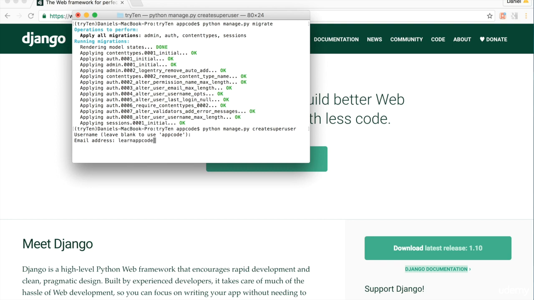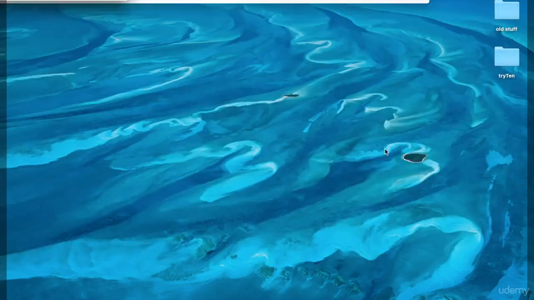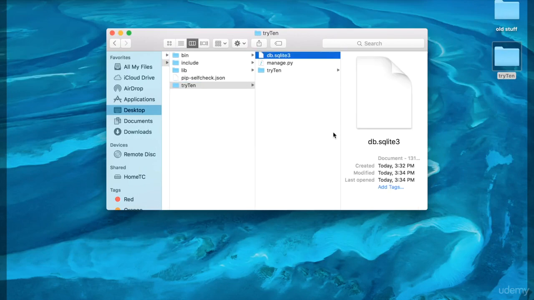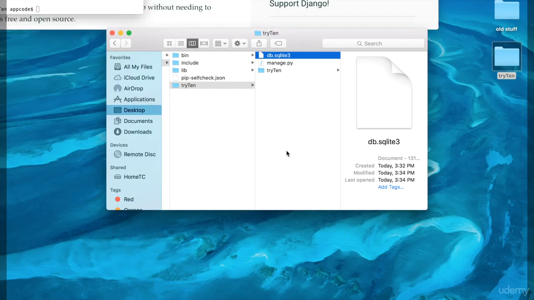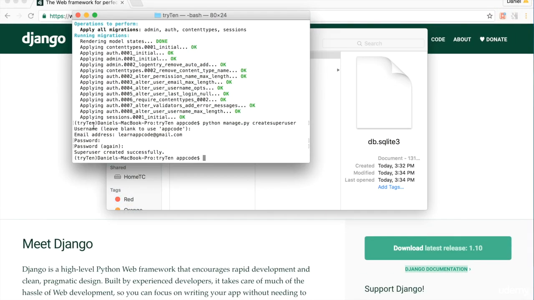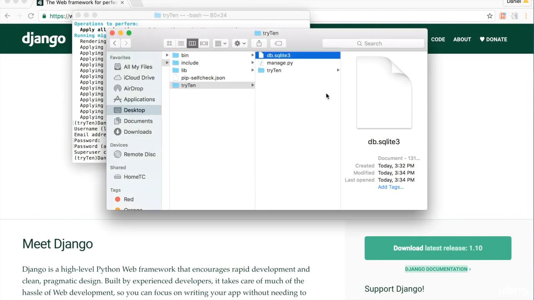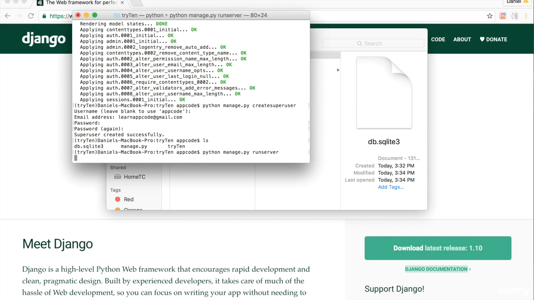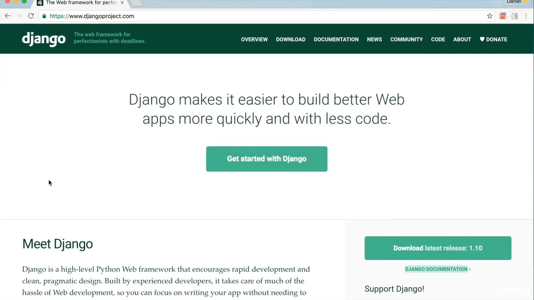From your desktop, open the virtual environment try10 folder with Finder. Click on the Django application folder try10. Now the database is synced. A file called db.sqlite3 is automatically created in the root of the project. Open your terminal and navigate to the root of the project. To run the local development server, type python manage.py runserver. Open up your web browser and go to the IP address shown in the terminal.